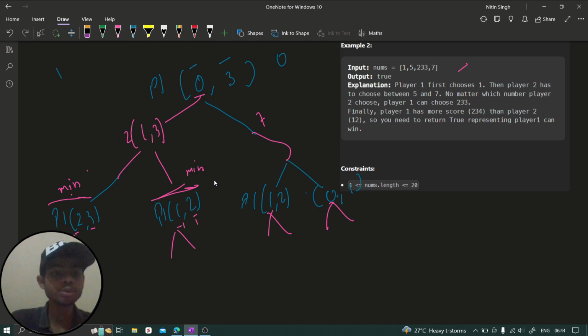So what I have done, I have removed this P2, but remember this P2 is always going to take a maximum. It is also playing optimally. So if it is giving, let's say, 4 and 5, what is it going to do? It's going to take a maximum. P2 is also going to take a maximum, but here we have to return a minimum of this. Why? Because we have to return the minimum of P1 and P2, because P2 is also going to play optimally.